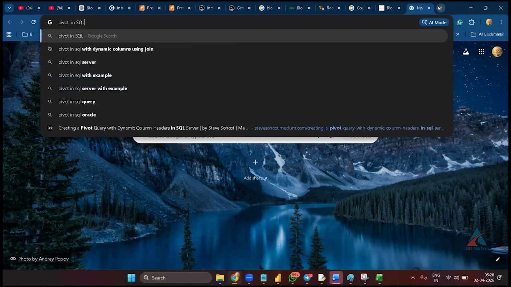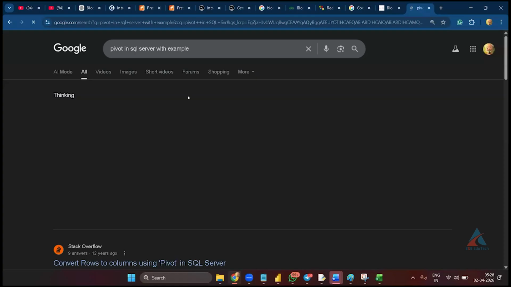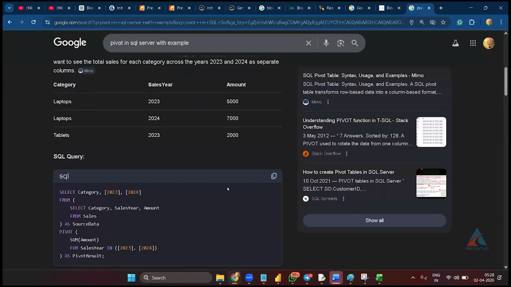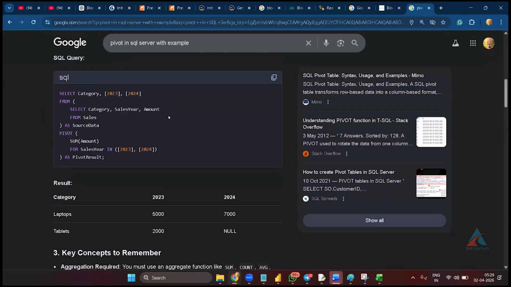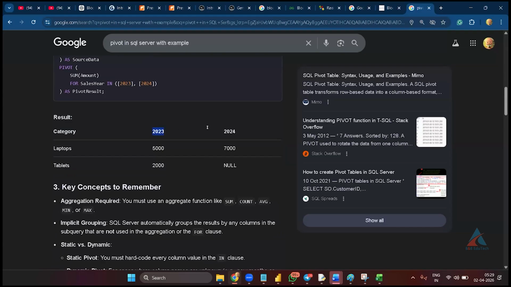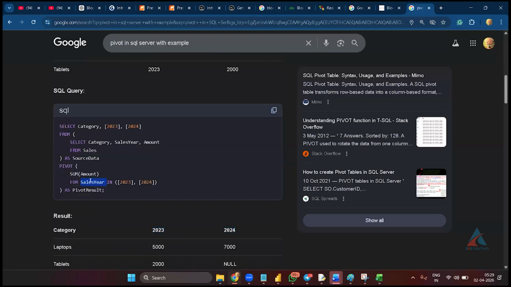Pivot in SQL. So just see here, my friend. We have a table that contains category, sales year, and amount. In this table, we have laptop, tablet, and different sales here. When you perform the pivot, first of all, you need to choose which column you use as the pivot. Here it chose sales year as the pivot column. So right now the sales year column has two unique values, 2023 and 2024. They convert into columns, guys. Clear? Why? Because it chose sales year as the pivot column.